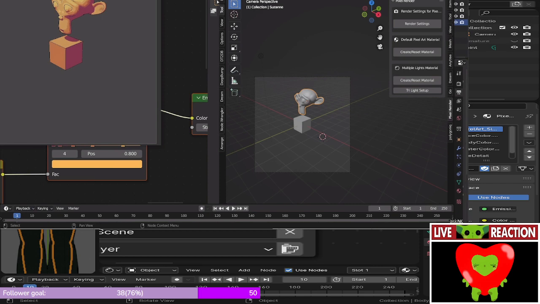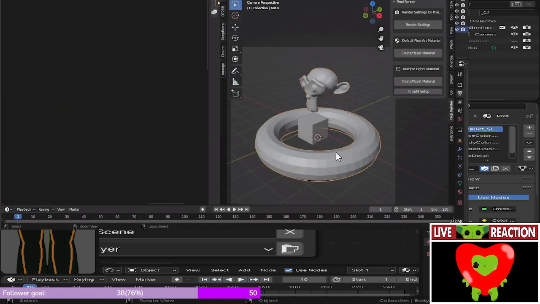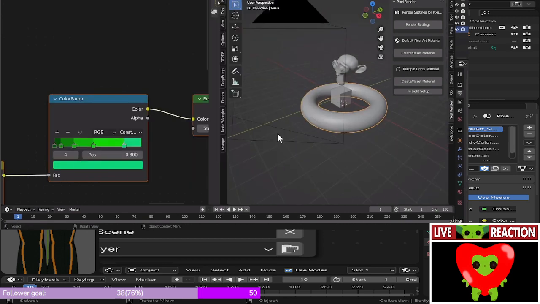So we're just simply going to go ahead and make some changes to the colors just to have a bit of variation, create some multiple objects around the scene, and then we are good to go.